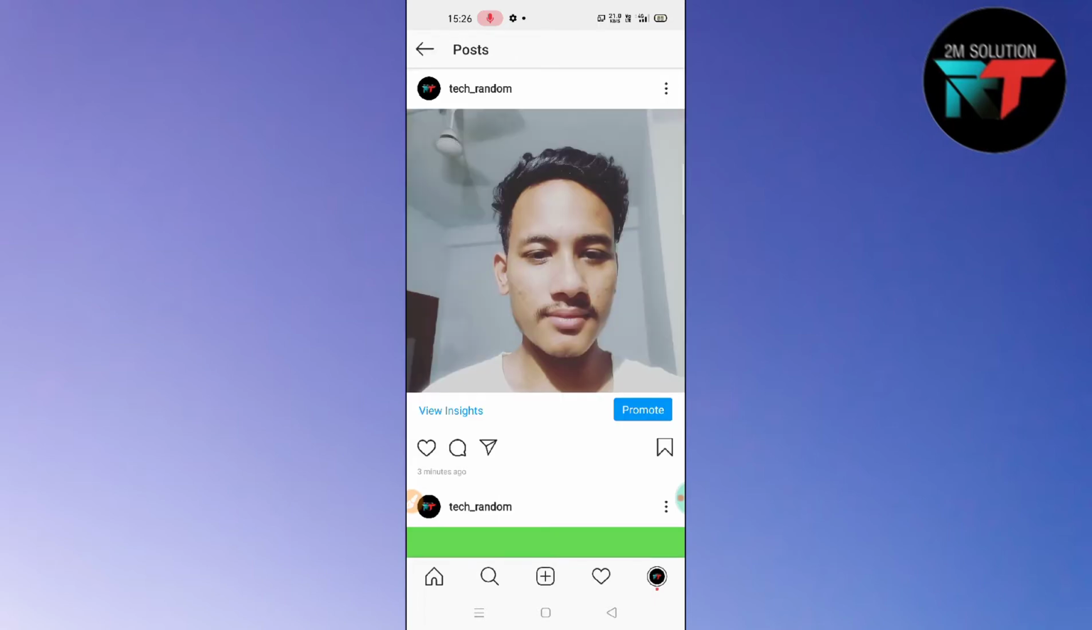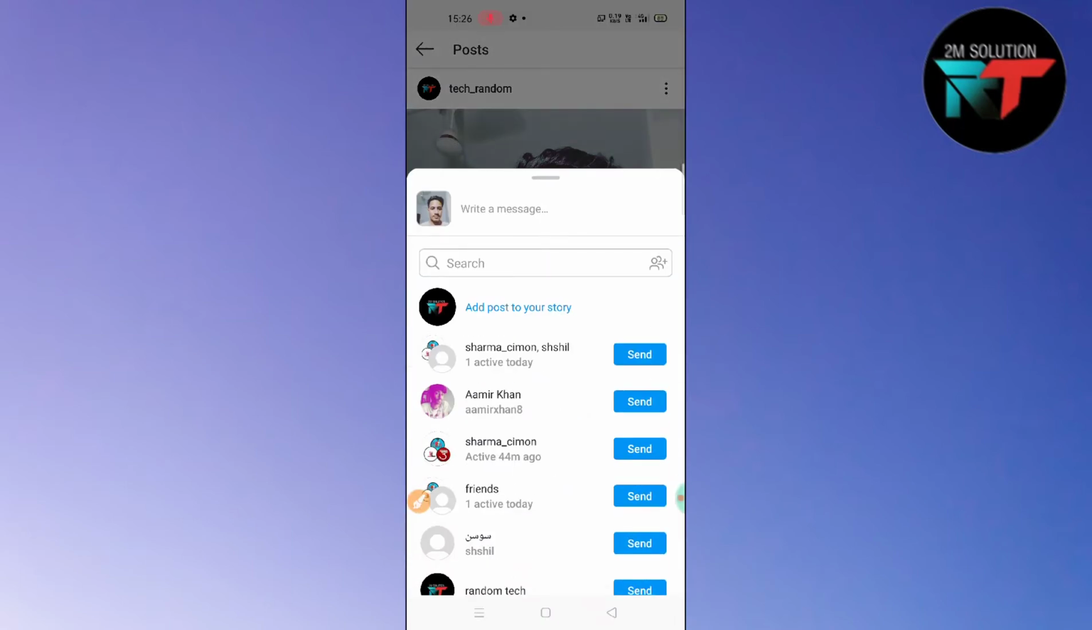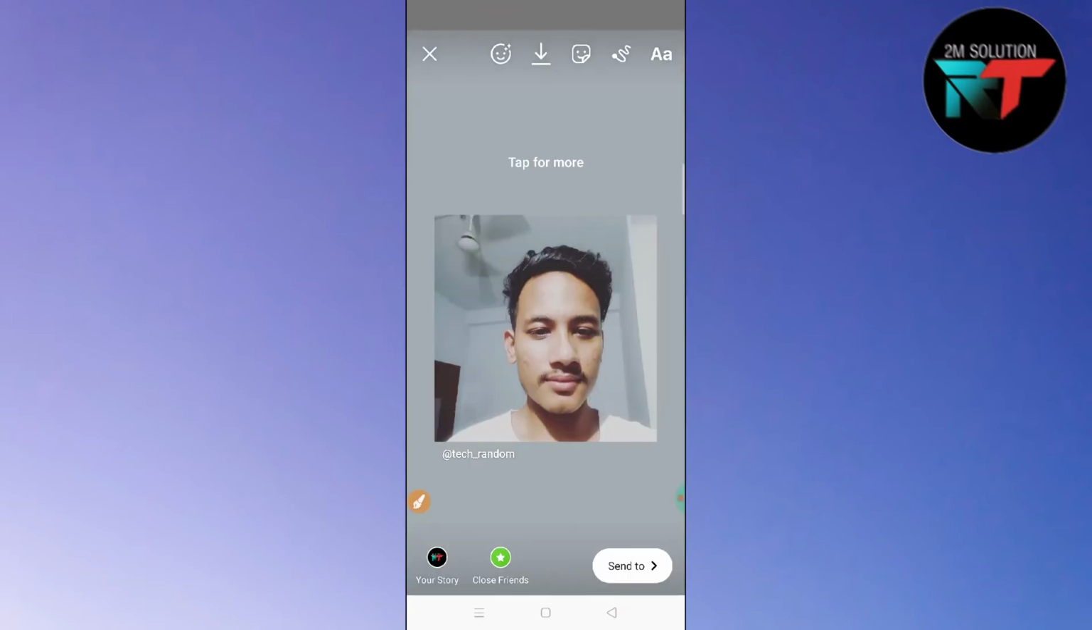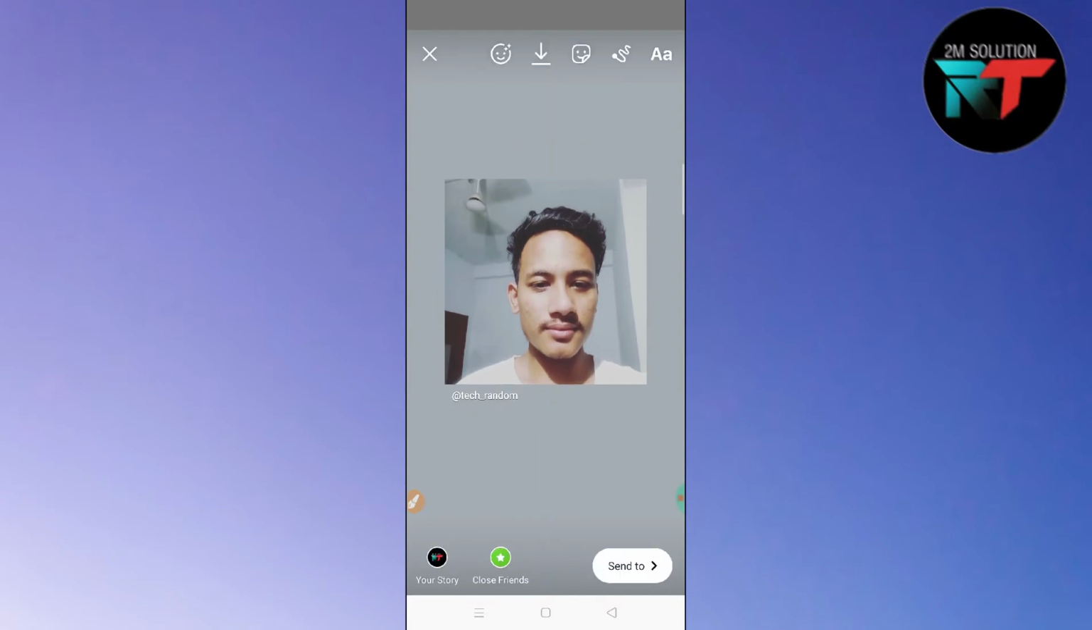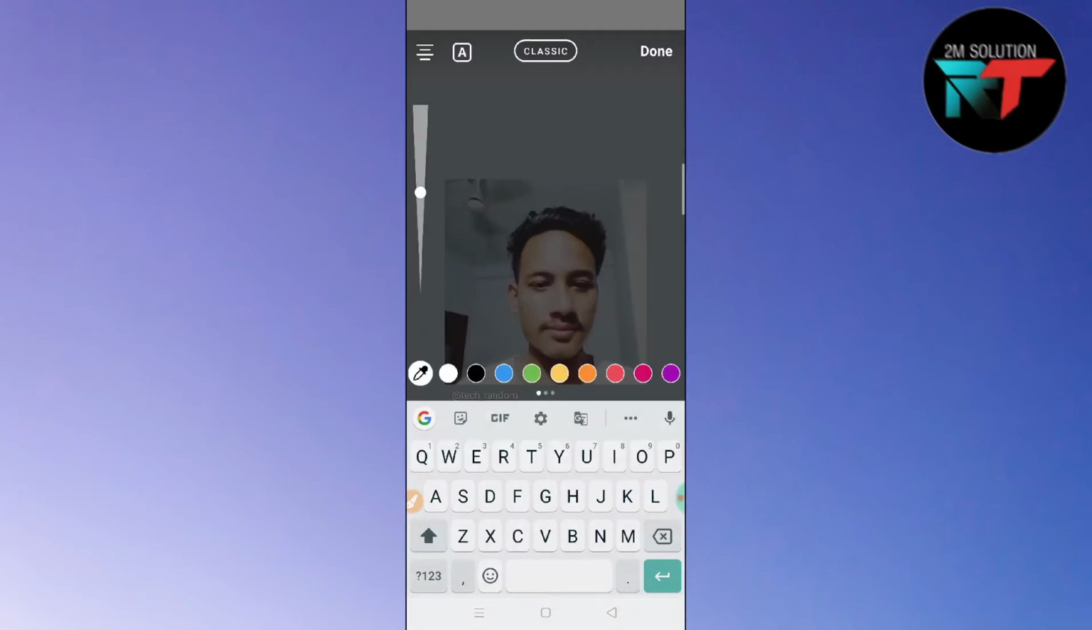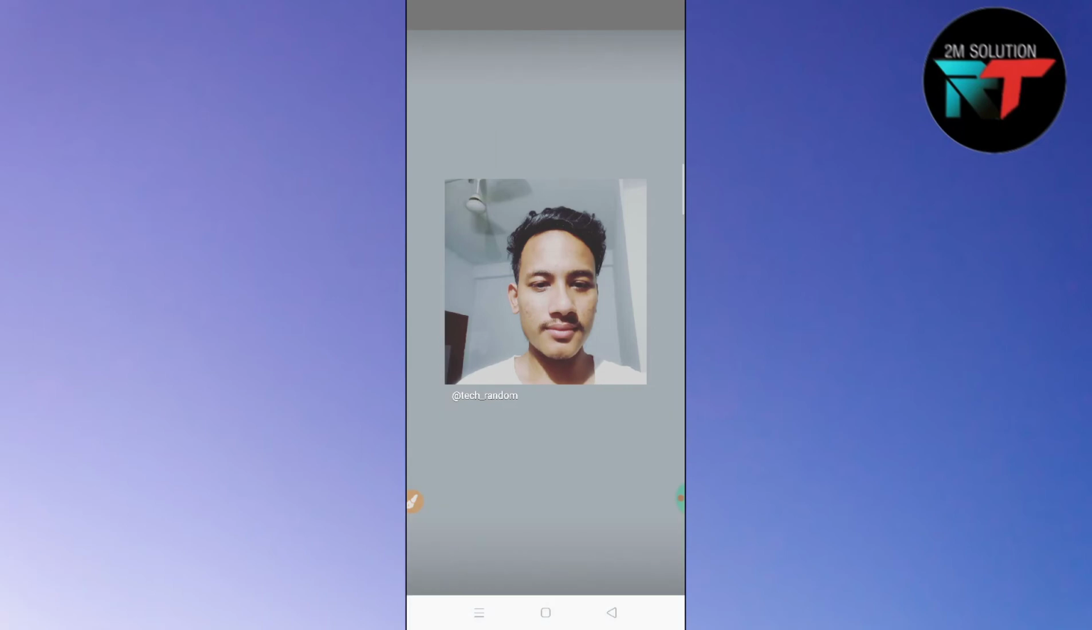So just select one of your posts, whichever post you want to select. I will select this, and then you can see here the arrow sign, the share sign. So just click here, and then you have to click on the add post to your story option. So after clicking this, you can see here you can adjust your post, and then if you want to change the color background, simply click on this option. You can see here this option.